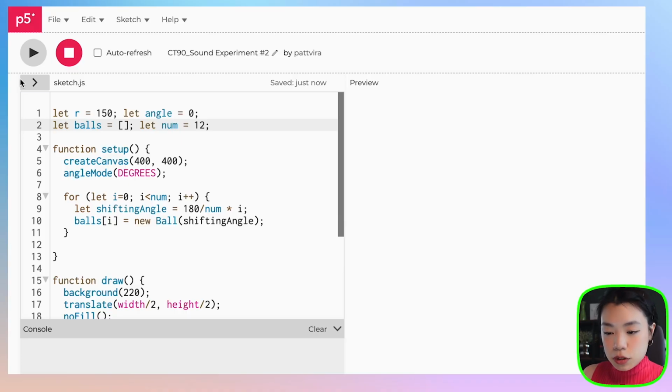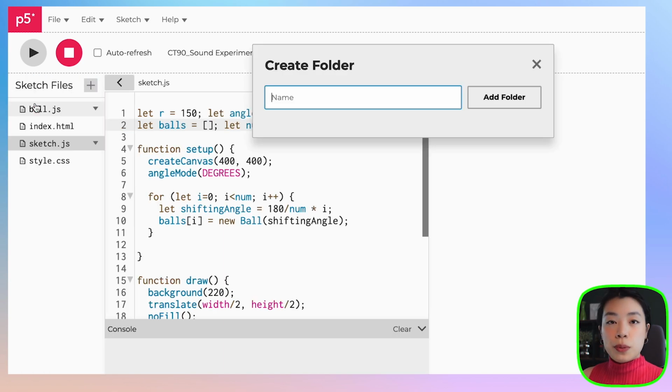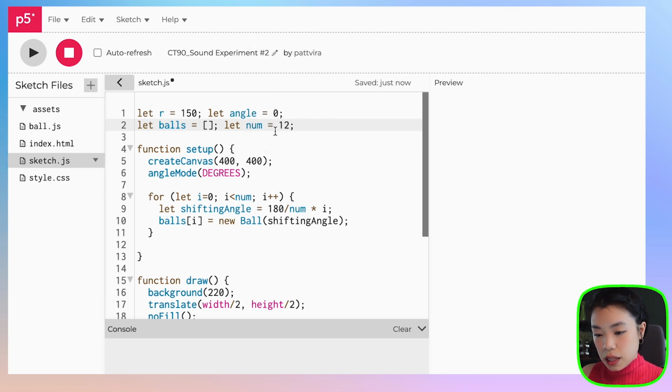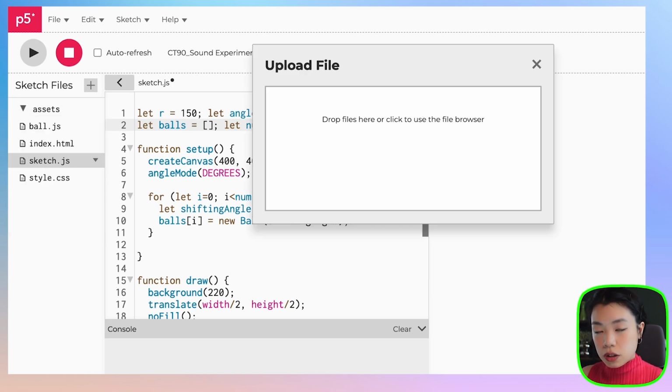Perfect. Now that we have the animation done, why don't we start to figure out how to add on some sound? Let's come to this arrow here, click the plus sign, and then click create folder. We're going to be putting all of the MP3 files into this folder right here. I'm going to call it assets. And then you need to click this arrow here, click upload file, and then you're going to be drag and dropping your MP3 files in here.